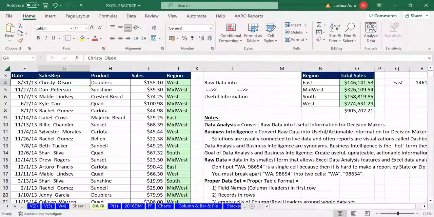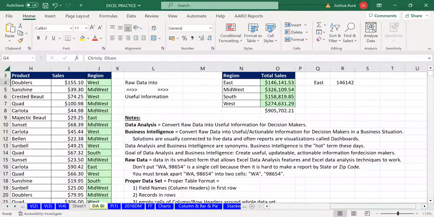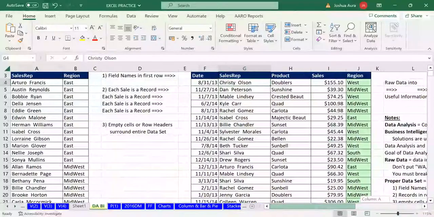So remember, what are we doing here? First of all, ladies and gentlemen, we want to insert a pivot table. How do we insert a pivot table? Great. So I'll come to this particular data, anywhere here on this data. I will come and pick any cell.